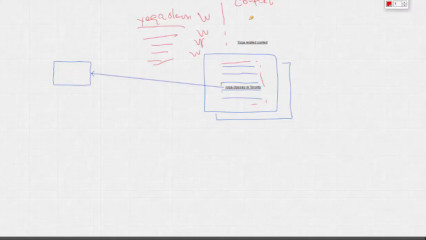Let's say they put a value on this. If it's auto insurance content, the context value will be 0. And again, I'm exaggerating, oversimplifying. Let's say 0. And if it's coming from another yoga site, it might be 100.